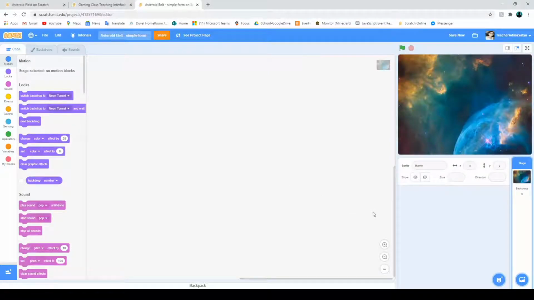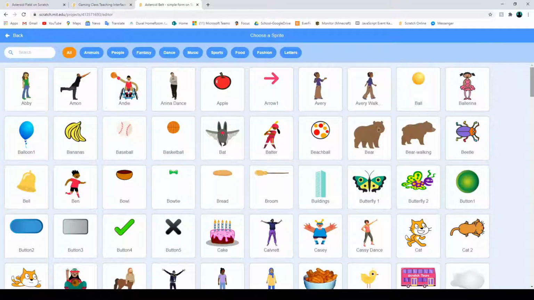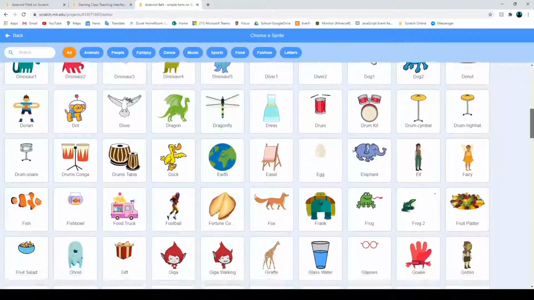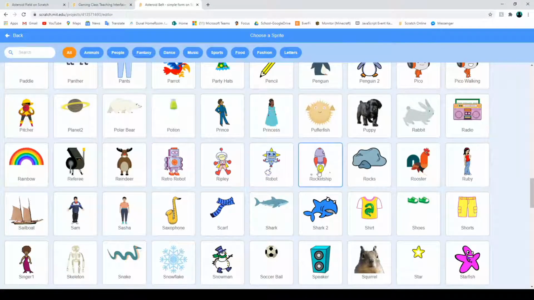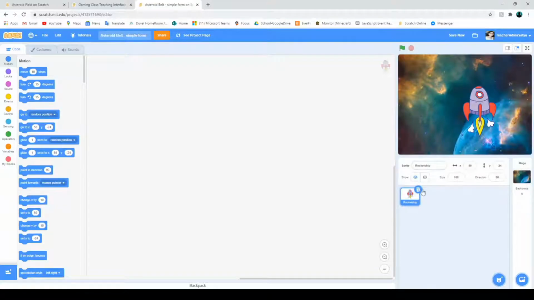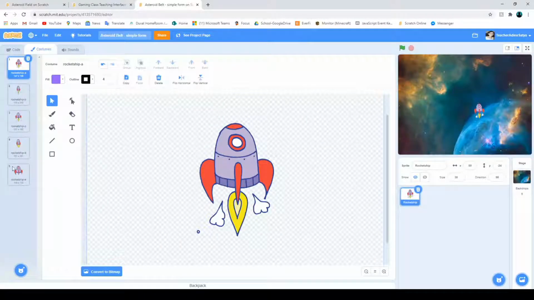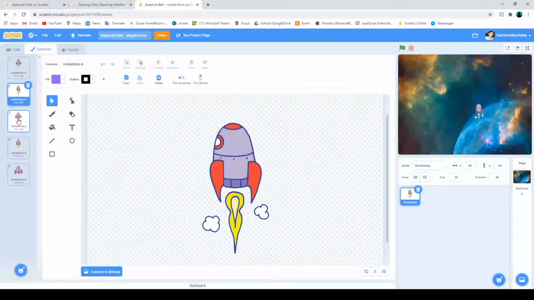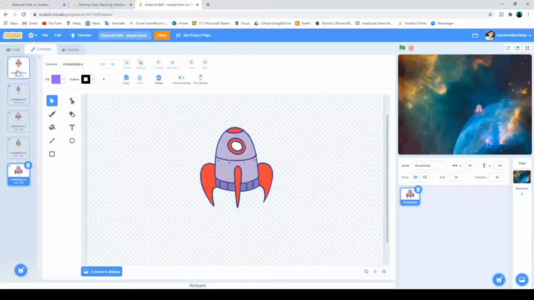We need to create 2 sprites. One of them will be the spaceship for the player to control, and one will be the asteroid belt the spaceship needs to avoid. We can choose the rocket ship from here. Here it is. It is slightly big, and I'm going to reduce it to 30% size. All right, this is good. The rocket ship has several costumes, as you can see here. So there will be a movement going on as we change the costumes.